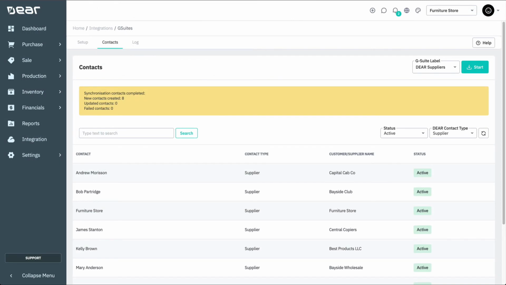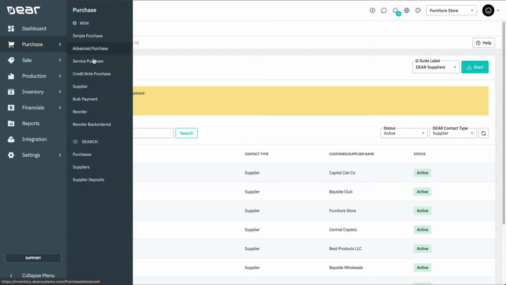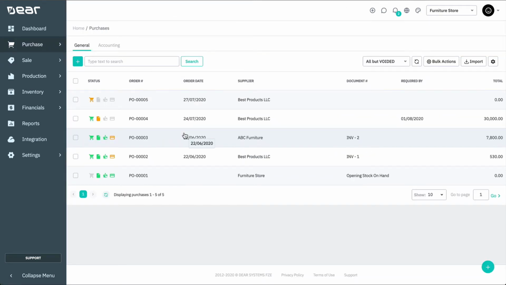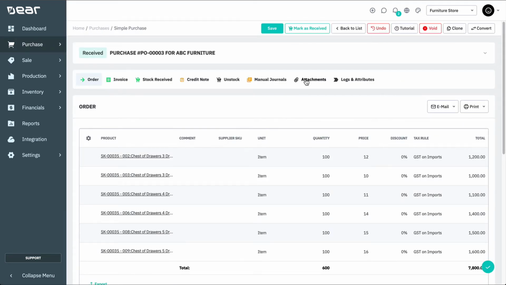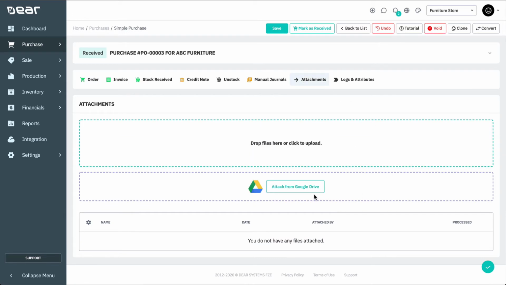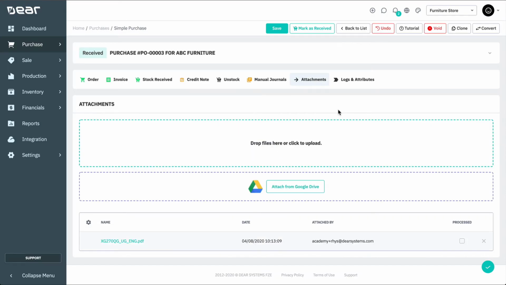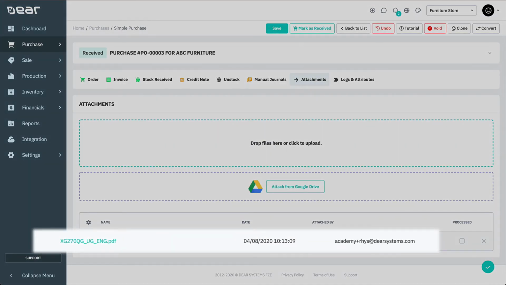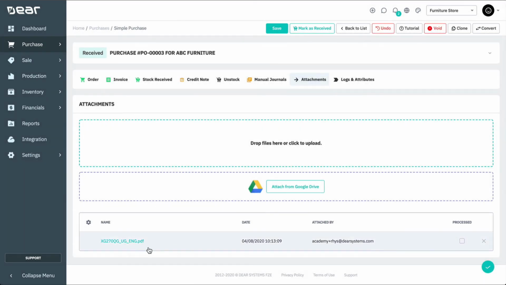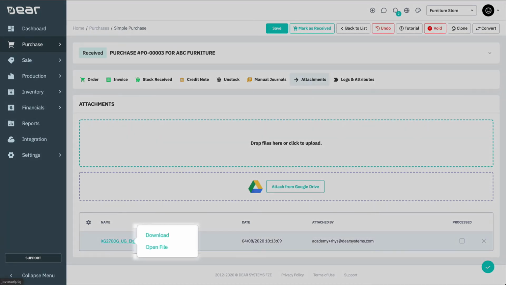When G Suite integration is connected, it is possible to attach documents from Google Drive to any area of Dear where attachments can be uploaded. Let's attach a file to a purchase order. Navigate to the Purchase module, Purchases, and open any PO from the list. Open the Attachments tab and select Attach from Google Drive. Select the relevant file in Google Drive to attach, noting you can attach files of any format. Once the attachment is complete, you can either download or open the file.